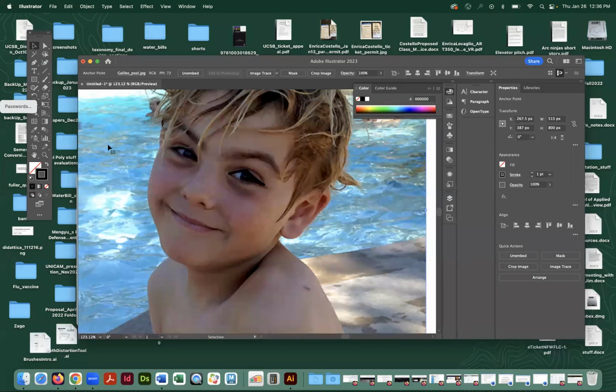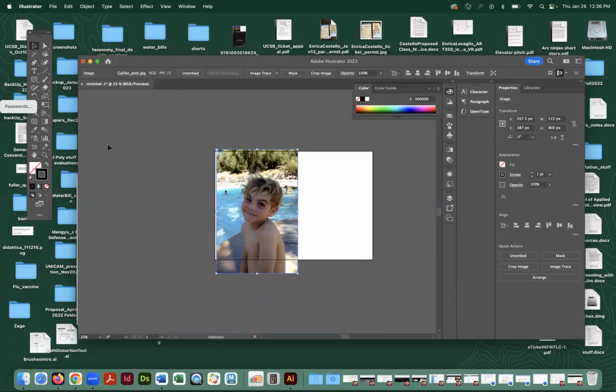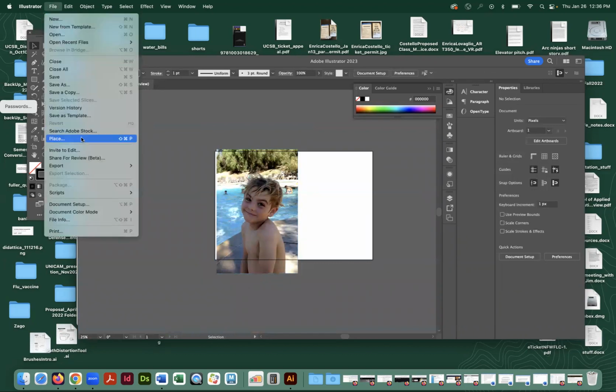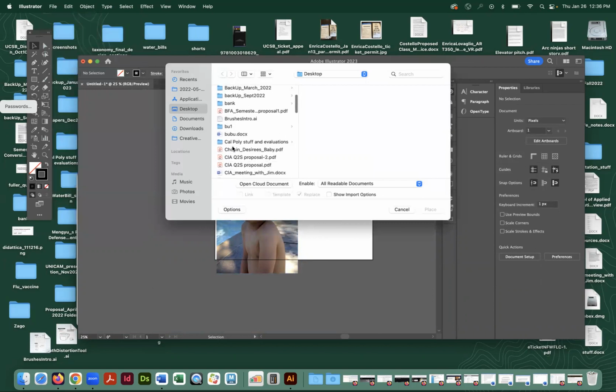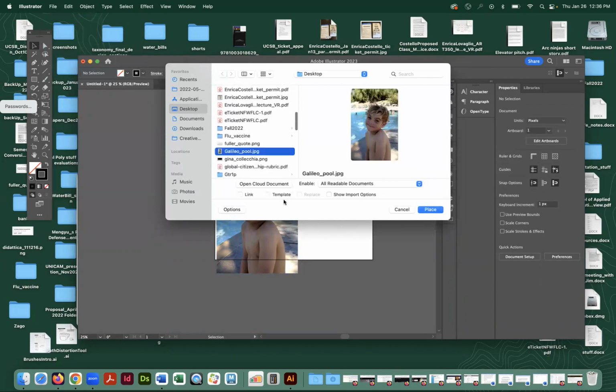You don't, right? So that's why templating exists, because what you can do, instead of bringing it in as embedded, you can go to File, Place. Sorry, let me deselect File Place. But this time you're going to browse to that image, the Galileo image. In my case, I know you don't have Galileo, but that's okay. And what you're going to check is Template.